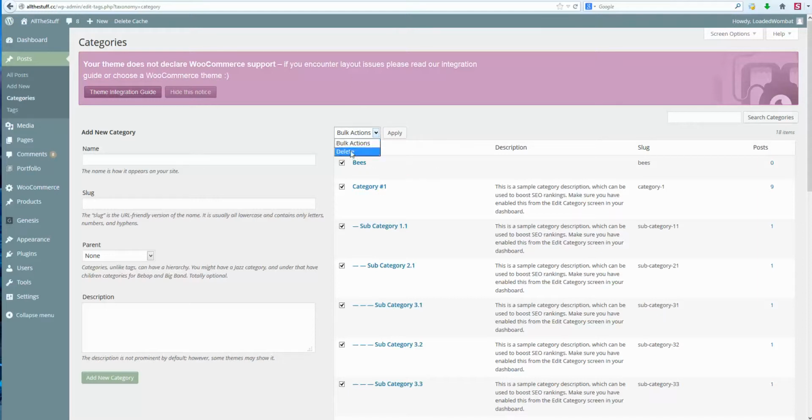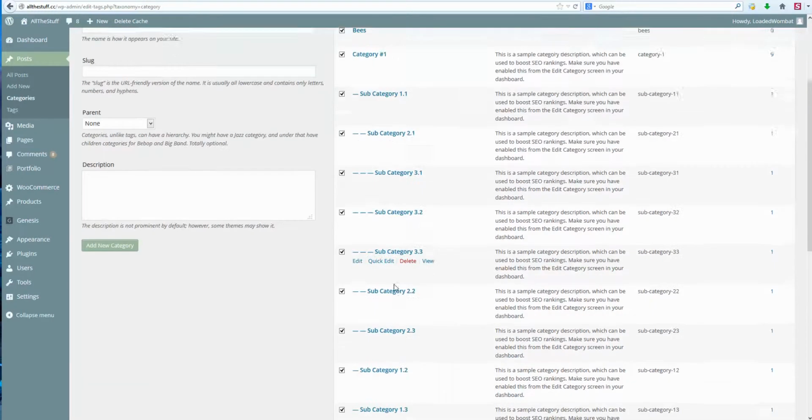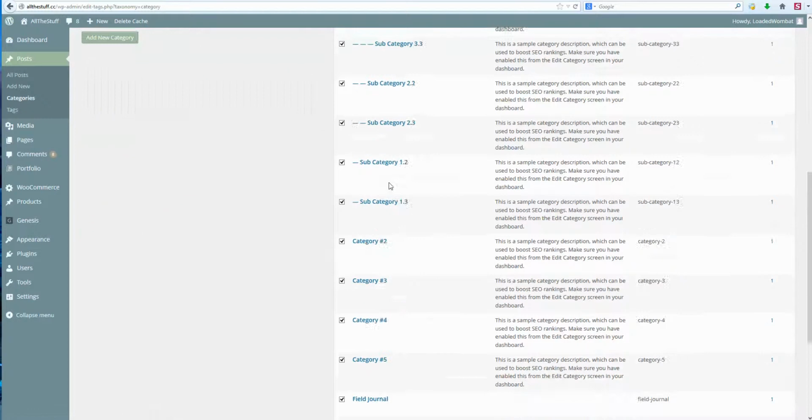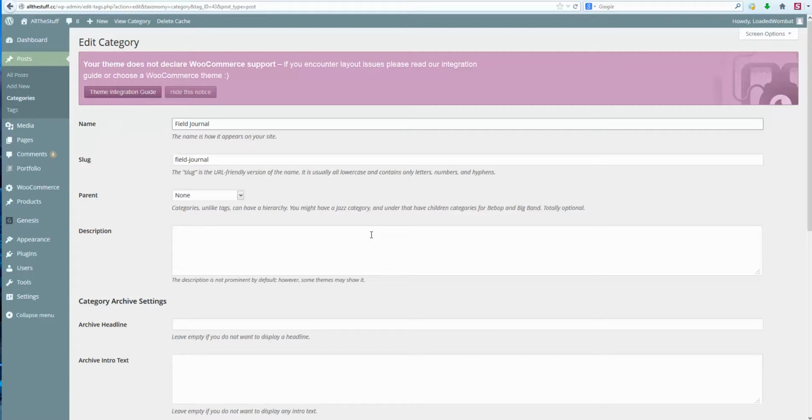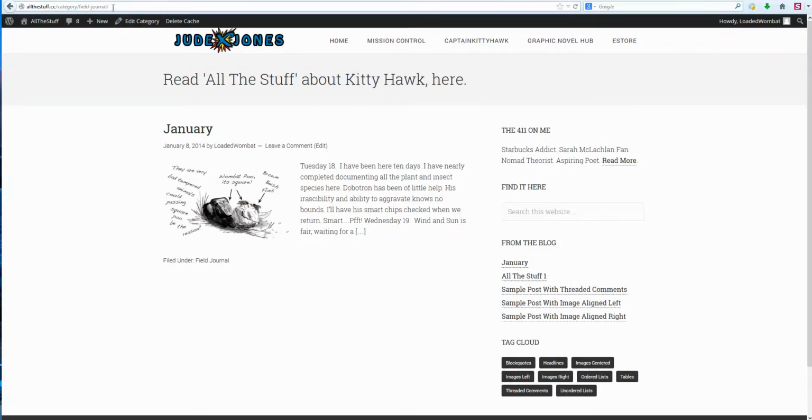So I'd come here, delete, just start from scratch, and then come into your categories like that. If I had field journal, which we do, when I pop this up, it says field journal, gives me a little bit of information. But if I click view category, I can get the field journal link. So anything marked under field journal will be this link here.